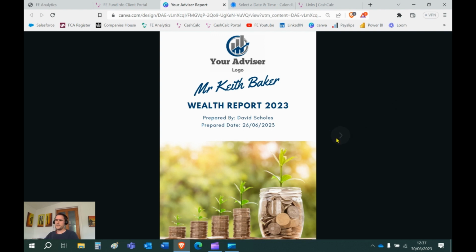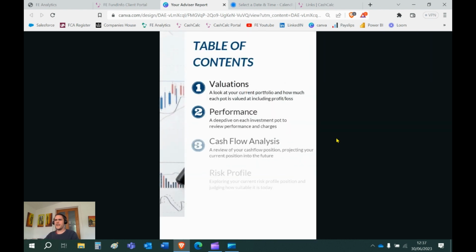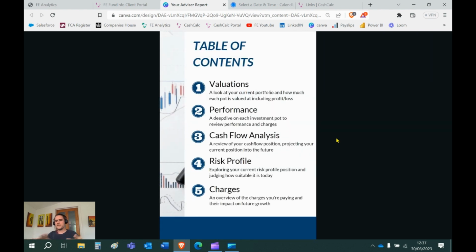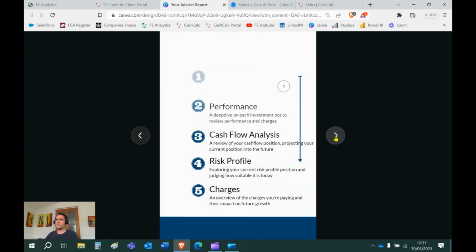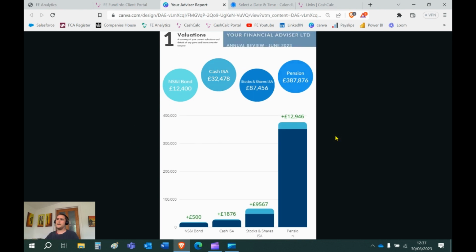It's in HTML, so it looks nicer than a PDF because you can kind of program it to do this sort of stuff, kind of fade away and come back again, bespoke writing. And as you can see, I've started to take bits of information that I've got from analytics and CashCalc and basically copy and paste them into the report. So that's the contents, there's the valuation. So I've got my valuations for my back office, perhaps. I've just popped them in there.